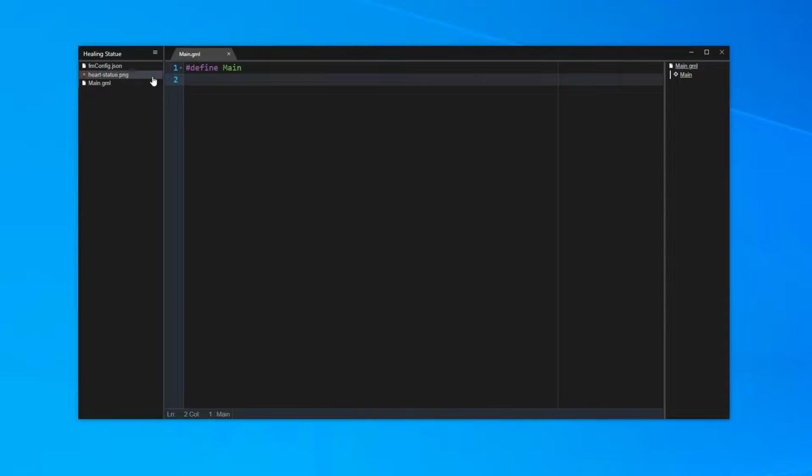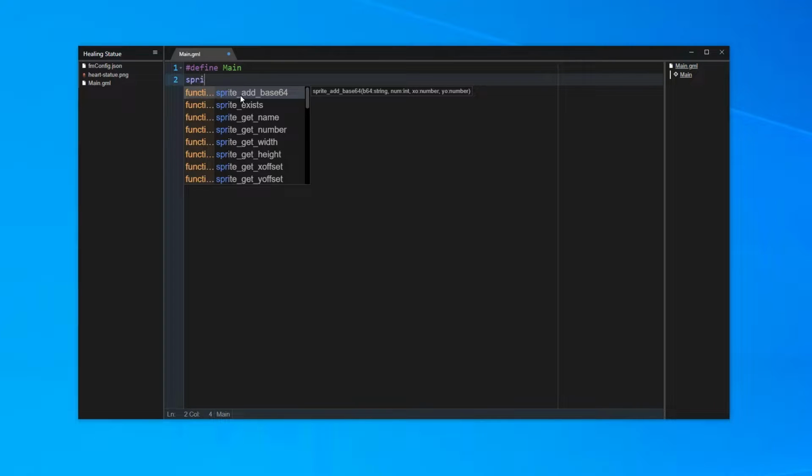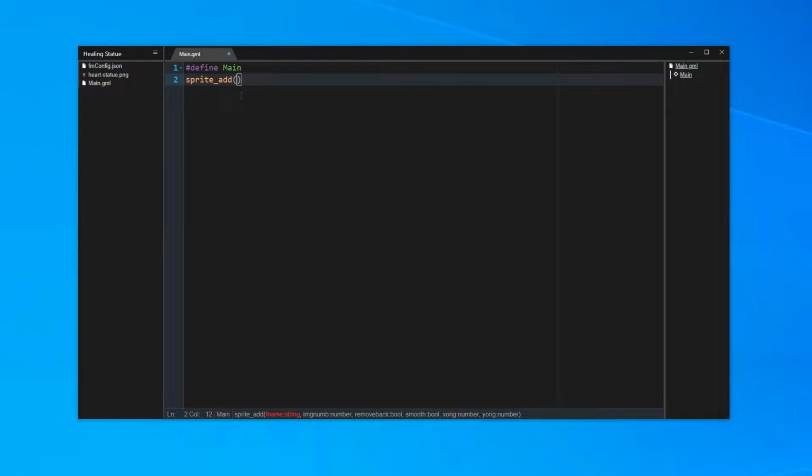In order to use this image in-game, we'll need to add it as a sprite. We can do this with the sprite add function. The first thing we need to enter here is the name of the image file as a string. Then, we need to enter the number of sub-images the file contains. This is only useful if you have an image strip that you want to use as an animation. Our image isn't an animation, so we can just put 1.